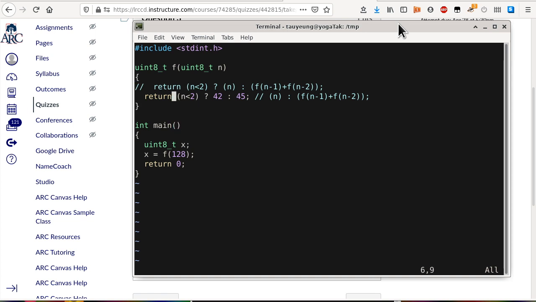Because if you use the wrong branch, there's a chance that it will look at 128 as negative 128, and then 42 is returned instead of 45. The correct implementation is to return 45, because 128 is not less than 2. But if somebody uses the wrong flag, then the program can mistakenly interpret 1 followed by 7 zeros as being less than 2.